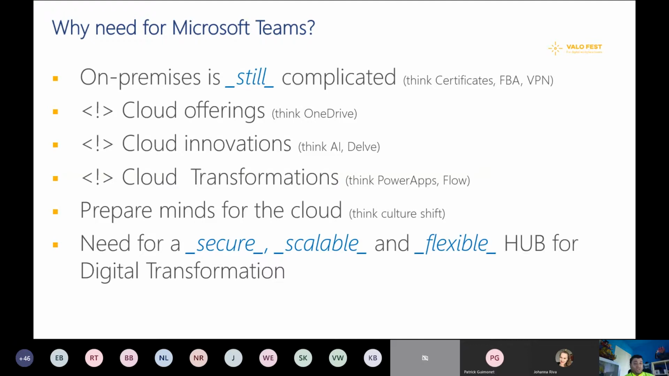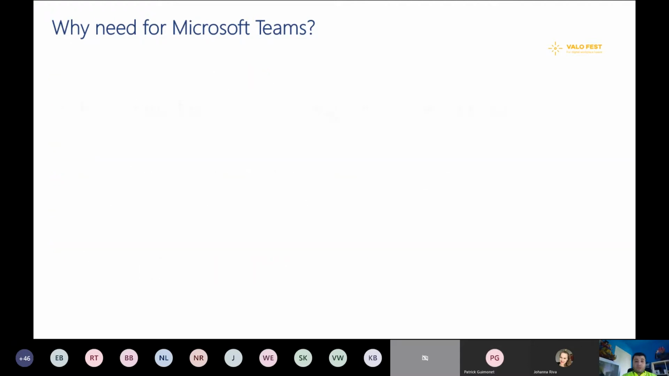And we know with Microsoft's mobile-first, cloud-first ideology, mantra, a lot of new features, a lot of experiences are first born in the cloud. And it is a normal thing that businesses want to go into the cloud first because all the new experiences are from there. So IT organizations, project managers, departments needed a secure, scalable, and flexible hub for their digital transformation. And I think Microsoft Teams fits perfectly into a secure, scalable, and flexible hub for their transformation.